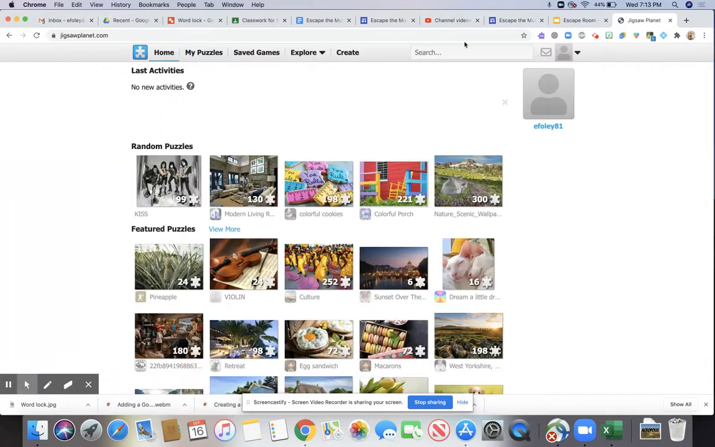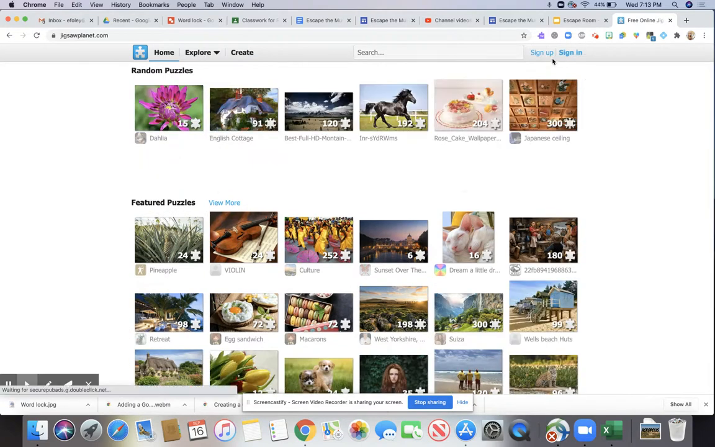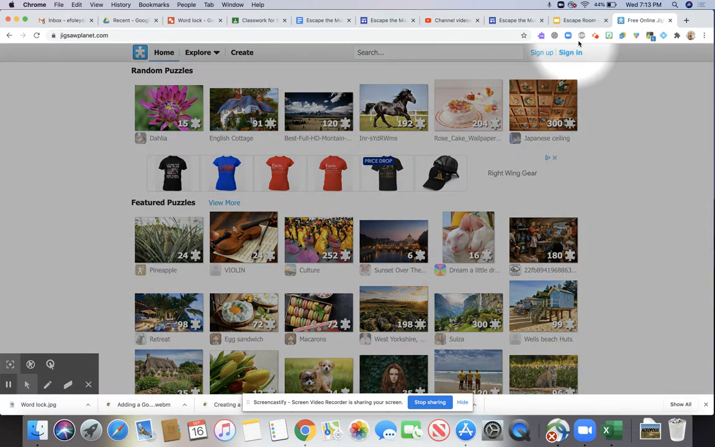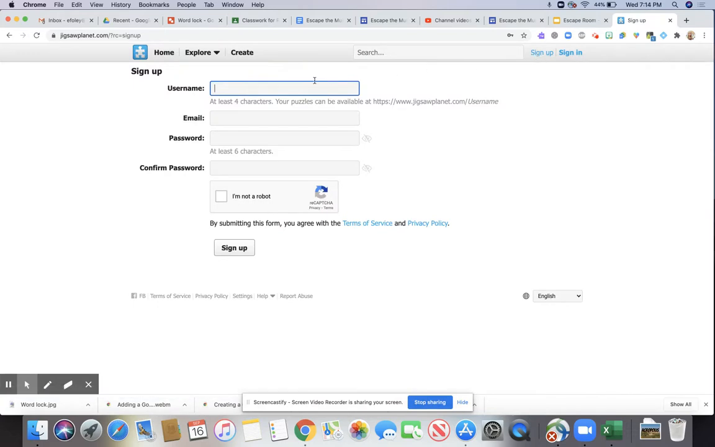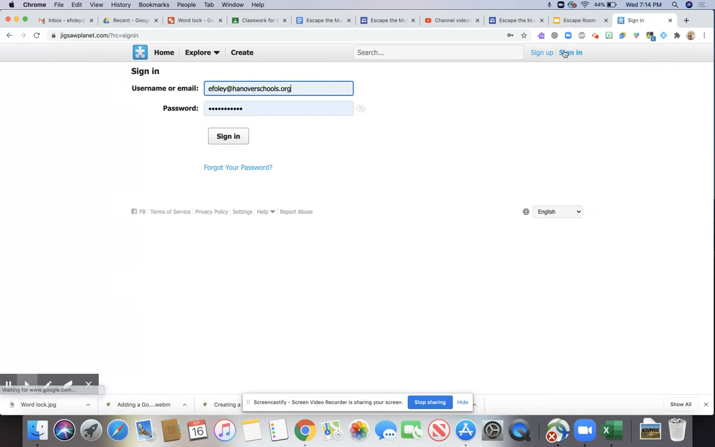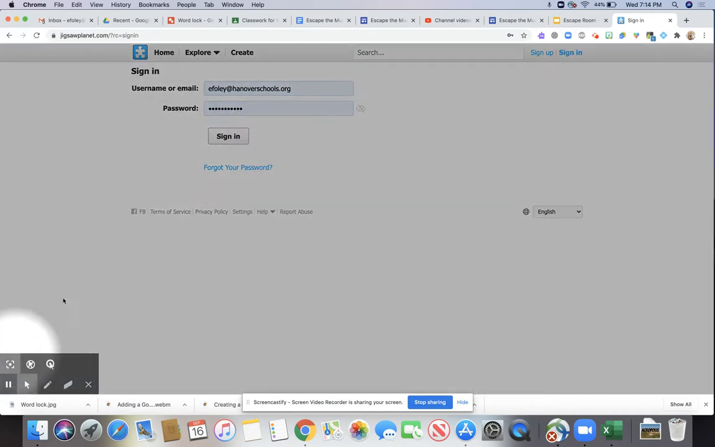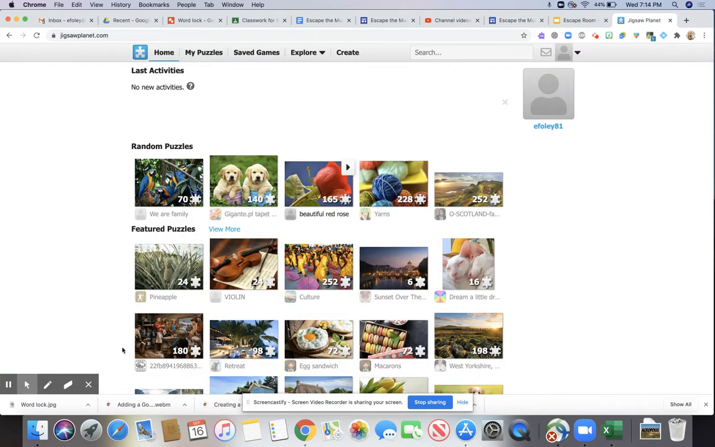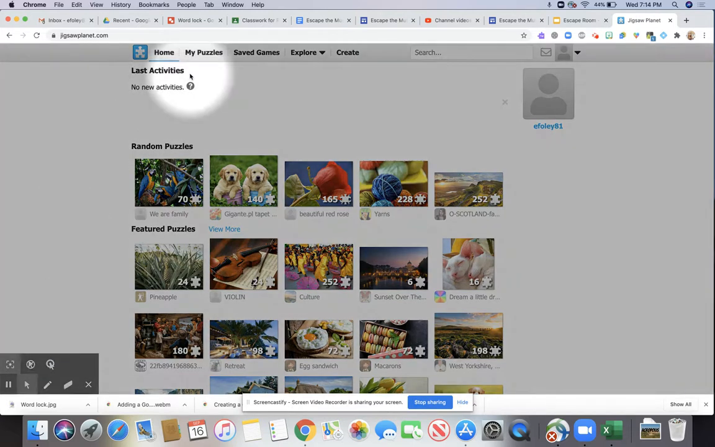And then from here, I happen to already be signed in, but if you were going to create a new account, you would simply click on sign up. You would add a username, email, password, confirm that you're not a robot, and sign up. Anyway, I'm just going to sign in because I happen to already have an account. So this is what the homepage is going to look like.